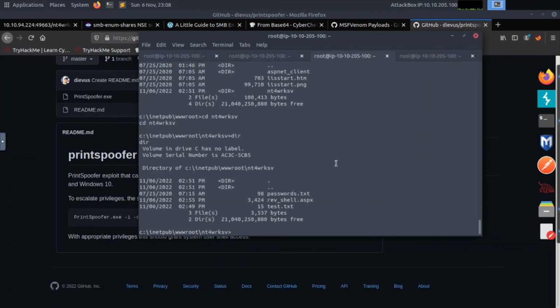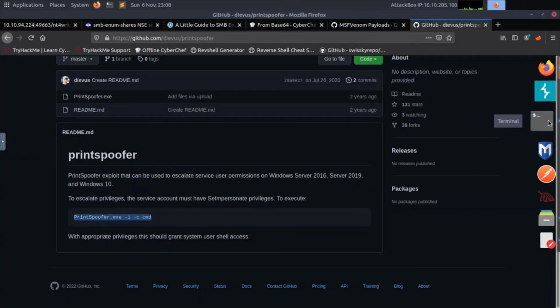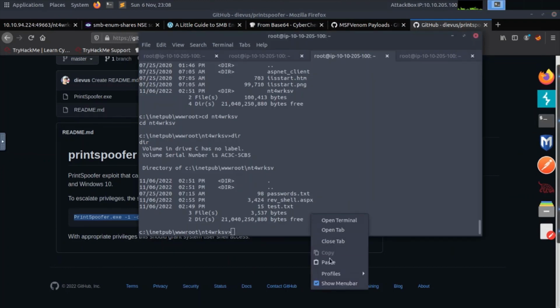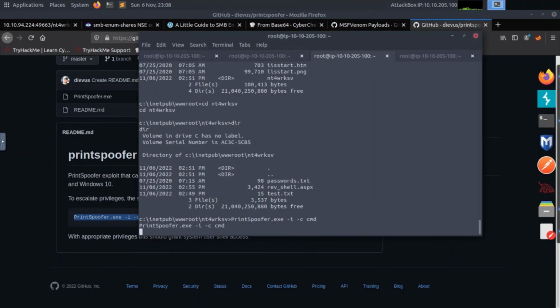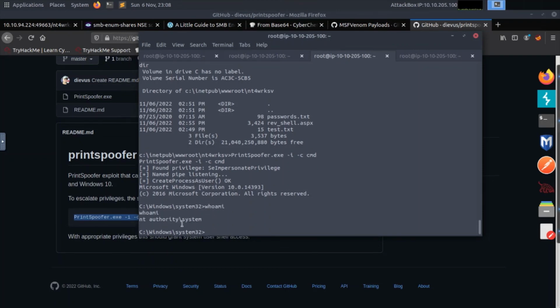Now, let's see what we can do about this. I'm going to go ahead and run this. Just going to copy and paste it. All right, paste it in there. All right, found privilege, found it, named pipe listening, created process as user. All right, looks like we're cooking. So let's see here, NT authority, awesome. That's exactly what we needed. And let's go ahead and try to find that last flag on this box.